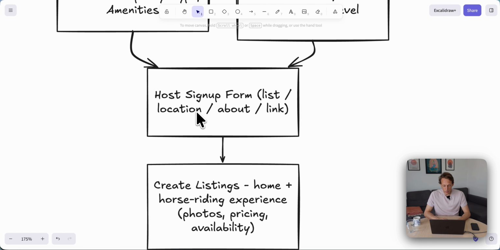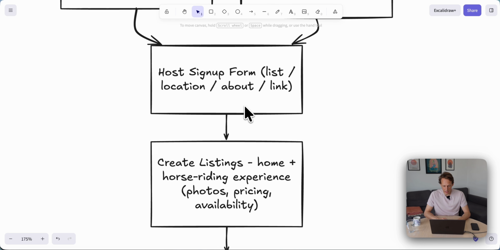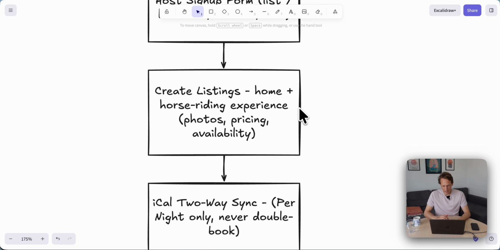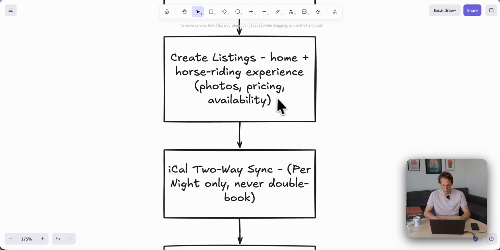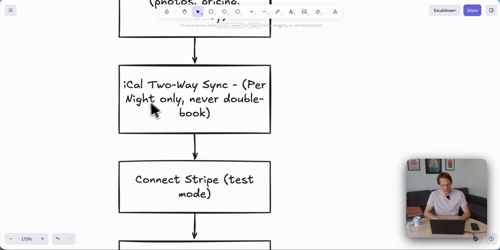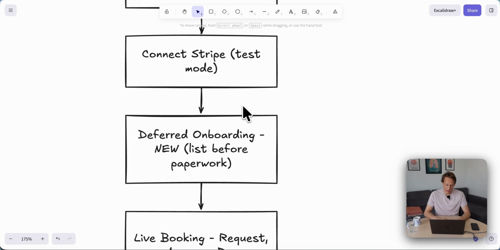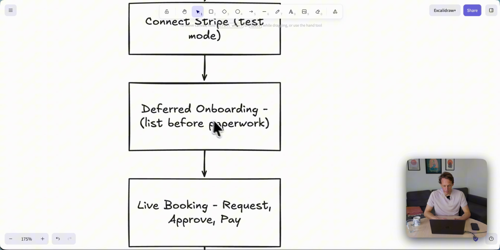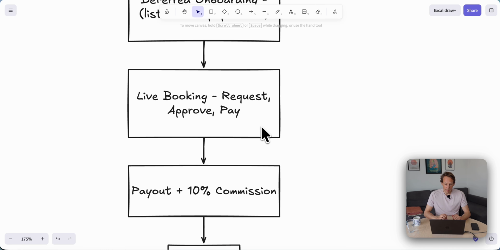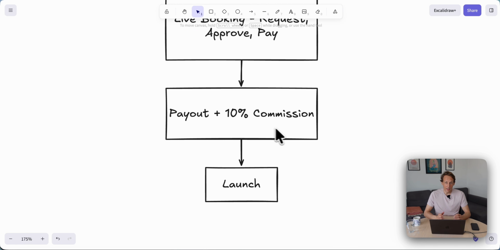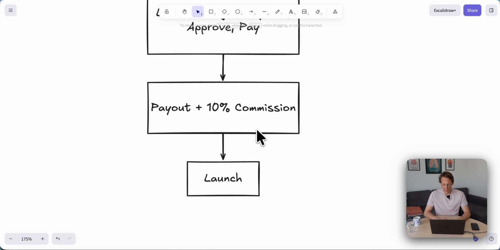Then we'll make the sign up form. We'll be asking about a little bit more than just the email. We'll then create 2 listings, so a stays listing and an experience listing. So we'll add photos, pricing, and an availability, of course. We'll set up the iCal 2-way sync, and we'll then connect Stripe with our test keys. We'll then also go quickly through how the deferred onboarding works, and we'll then make a live booking, and we'll also request and approve and pay, and we'll see the payout, and we will then get our 10% commission, which is the one that we will set for this marketplace. Okay, so let's do it.